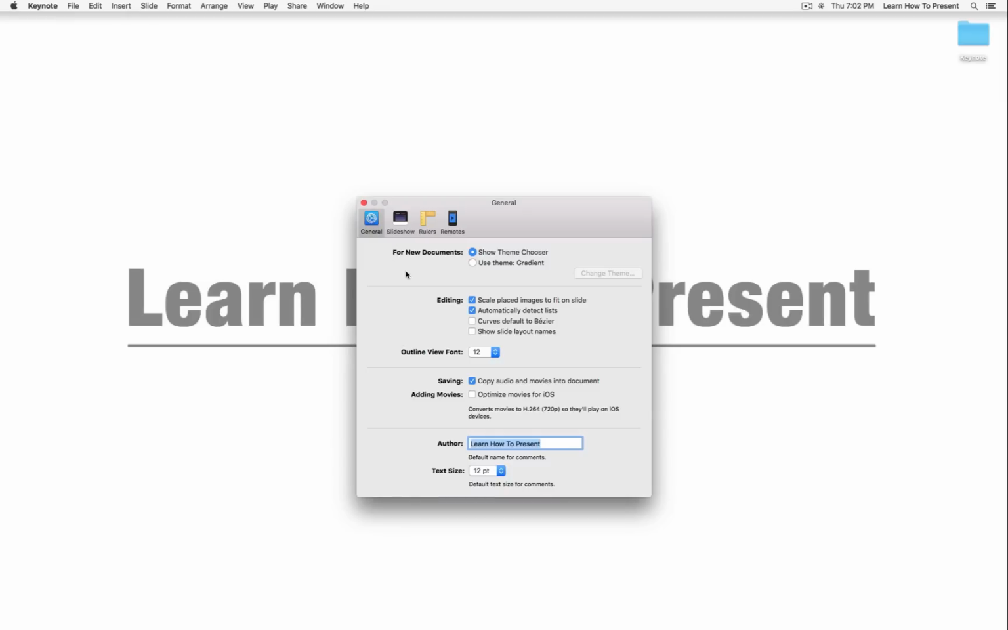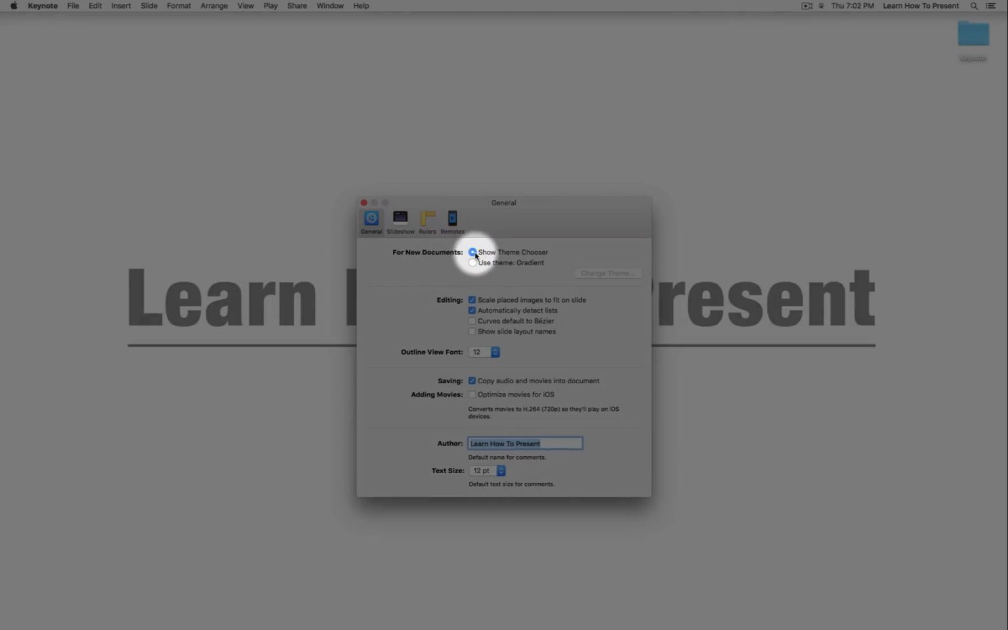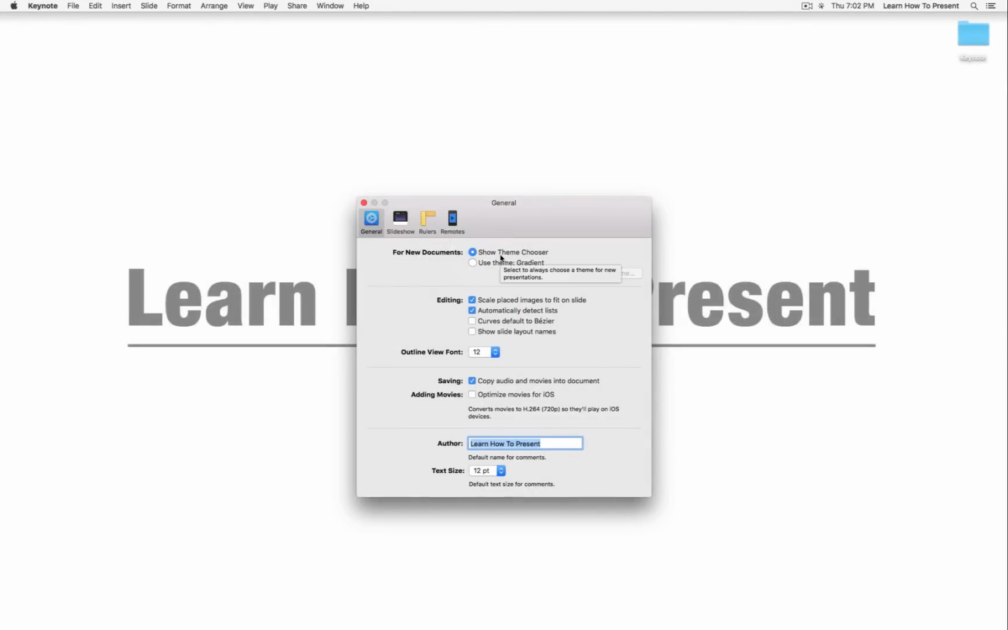So let's walk you through here just to make sure you're set up correctly. Here you have your new documents. As you see, when we launched Keynote for the first time, it prompted with the theme chooser. Now, if you're a company or somebody's already created a theme for you and you're going to be using that over and over, go ahead and choose use theme and pick the theme you'll be using every time. That way, when you open it, boom, you're good to go.